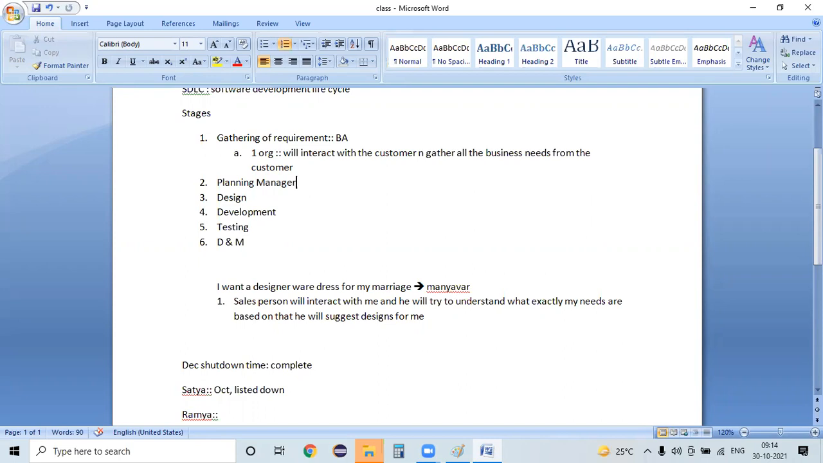And once we are done with this planning phase, then the next and most important thing that comes into the picture is the design phase. So what are we going to do as part of this design phase? In the design phase, we will be preparing a detailed design of the entire application.